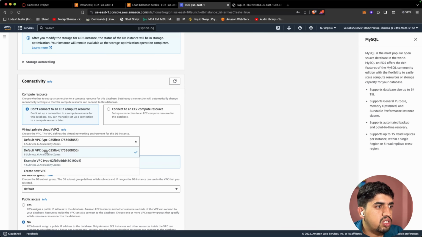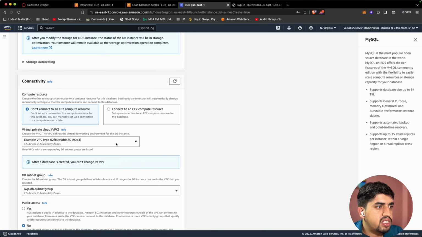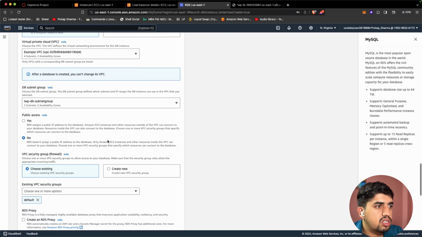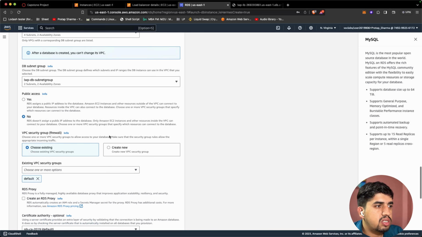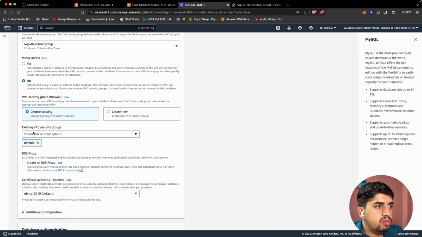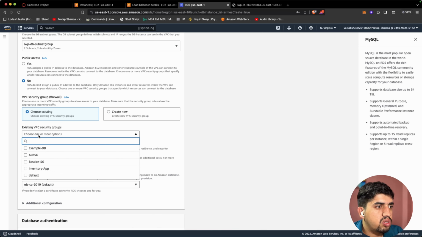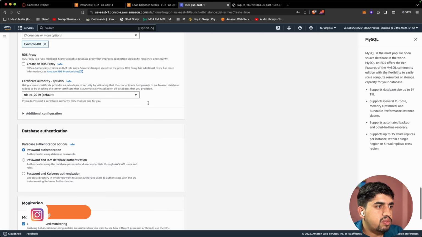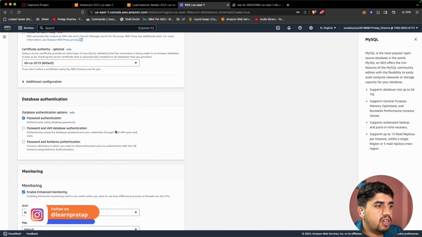Okay, and we need to choose example VPC, and DB subnet group is selected by default, so it should not be publicly accessible. And let's remove the security group, and I think we need to choose here example DB security group. So password authentication is fine.